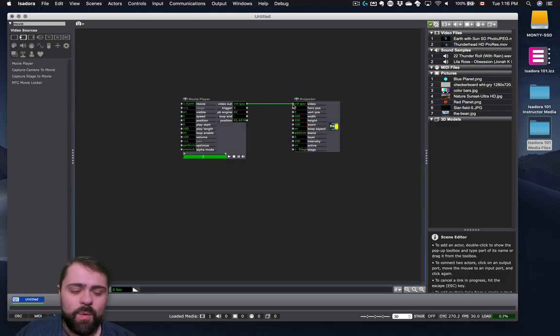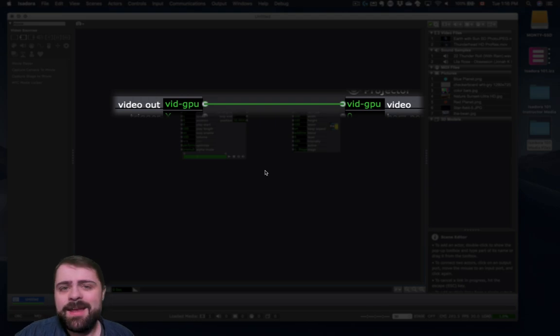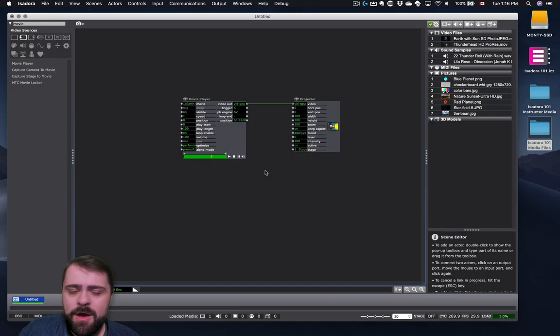I click once, and they're plugged into each other, and that red little cable line is disconnected from my mouse and now connected into the projector actor. These two actors are now linked together, and you can see that because that red cable has now turned green, indicating that data, in this case video, is passing between the two actors.